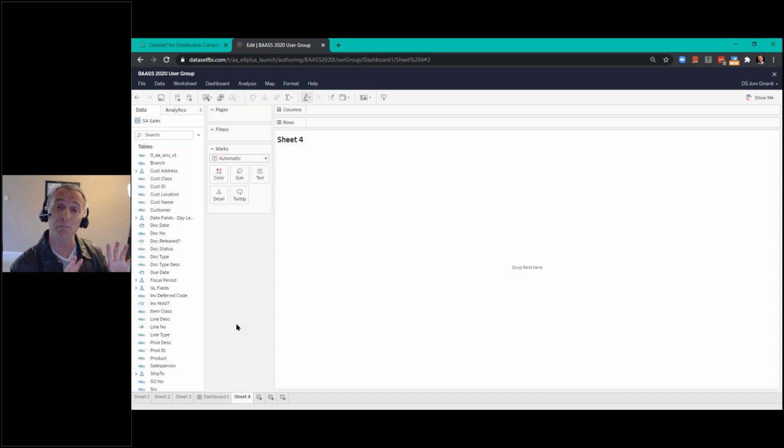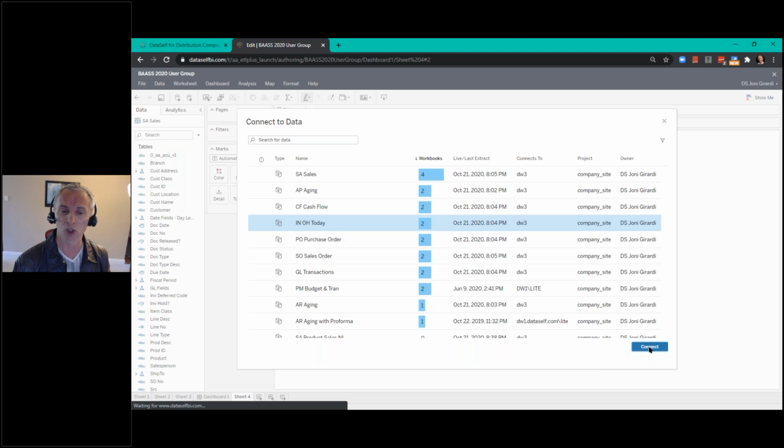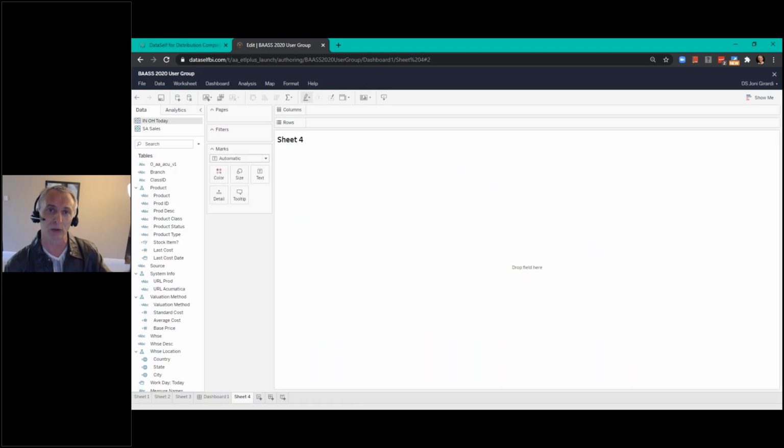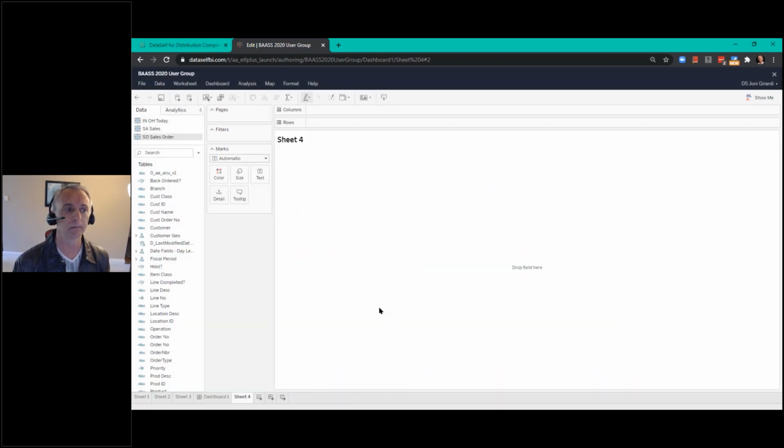Because we already have mapped those data sources in DataSelf out of the box, I can tell the tool, I want to add a new data source. One of them is my inventory on hand today. So this is bringing my inventory on hand today to my report editor. And I also want to add my open sales orders. And there it is. Now I have 2 new data sources in DataSelf.